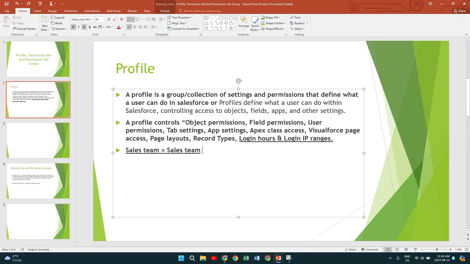Let's say we want them to work within the range of 9 a.m. to 5 p.m. Now you can set it such that every user on that sales team profile will not have access to log in except within this range. We're going to go to my Salesforce page and look at all of this. Let's say marketing team now.